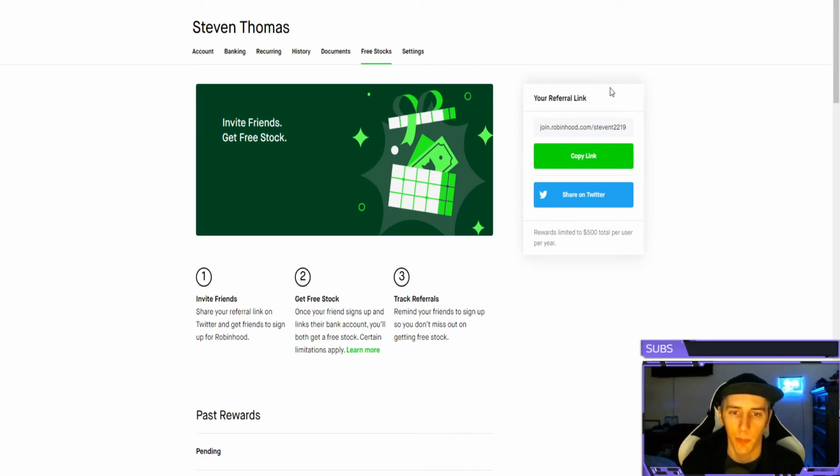If you want to share it with other people, you can either copy the standard link by clicking on this here, or you can click on share on Twitter. It's going to generate a generic message with the link with your code on that, and then you just have to hit tweet right afterwards, right? And this says it does have a limitation, as of the time of me recording this video at least, limits to $500 per total per user per year, right? So that's for your referral bonus things.